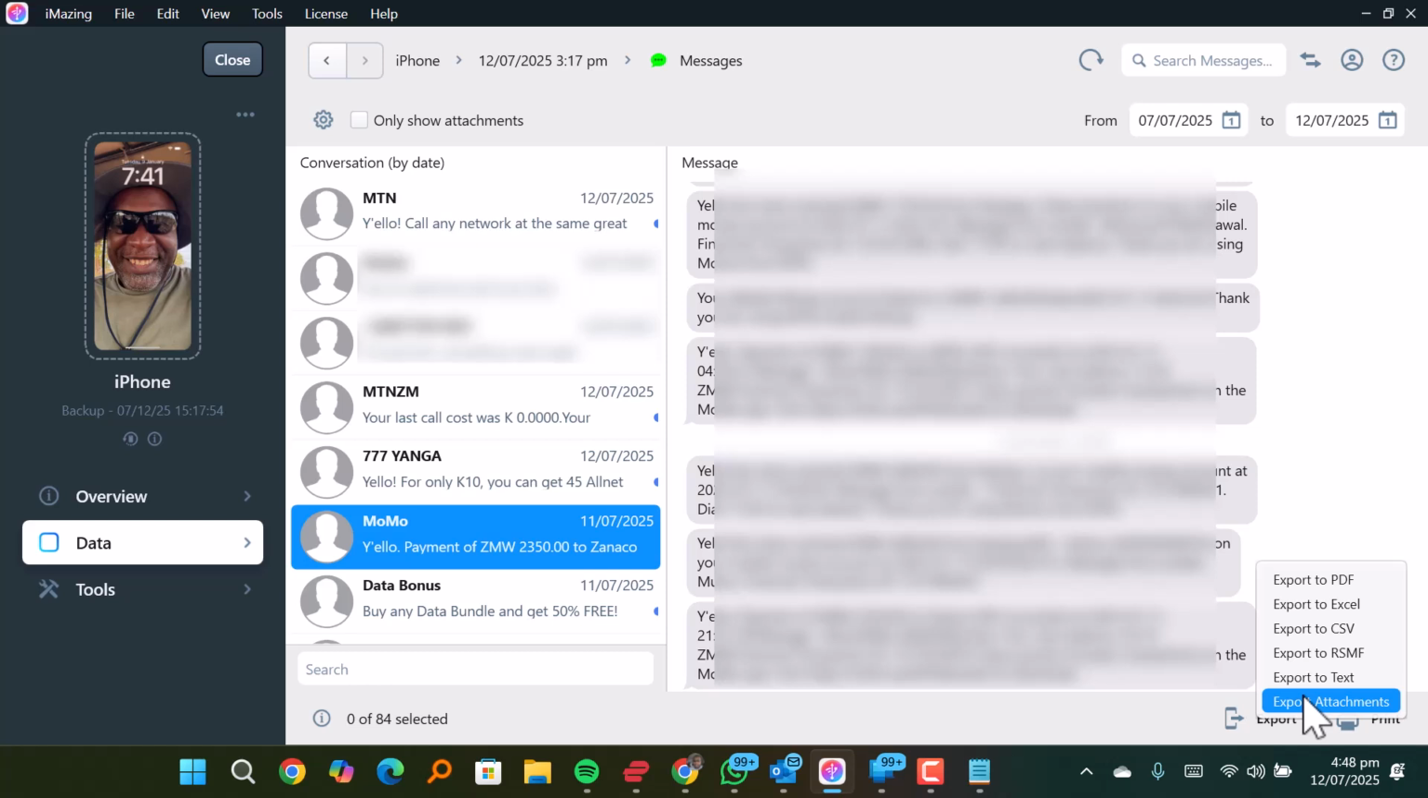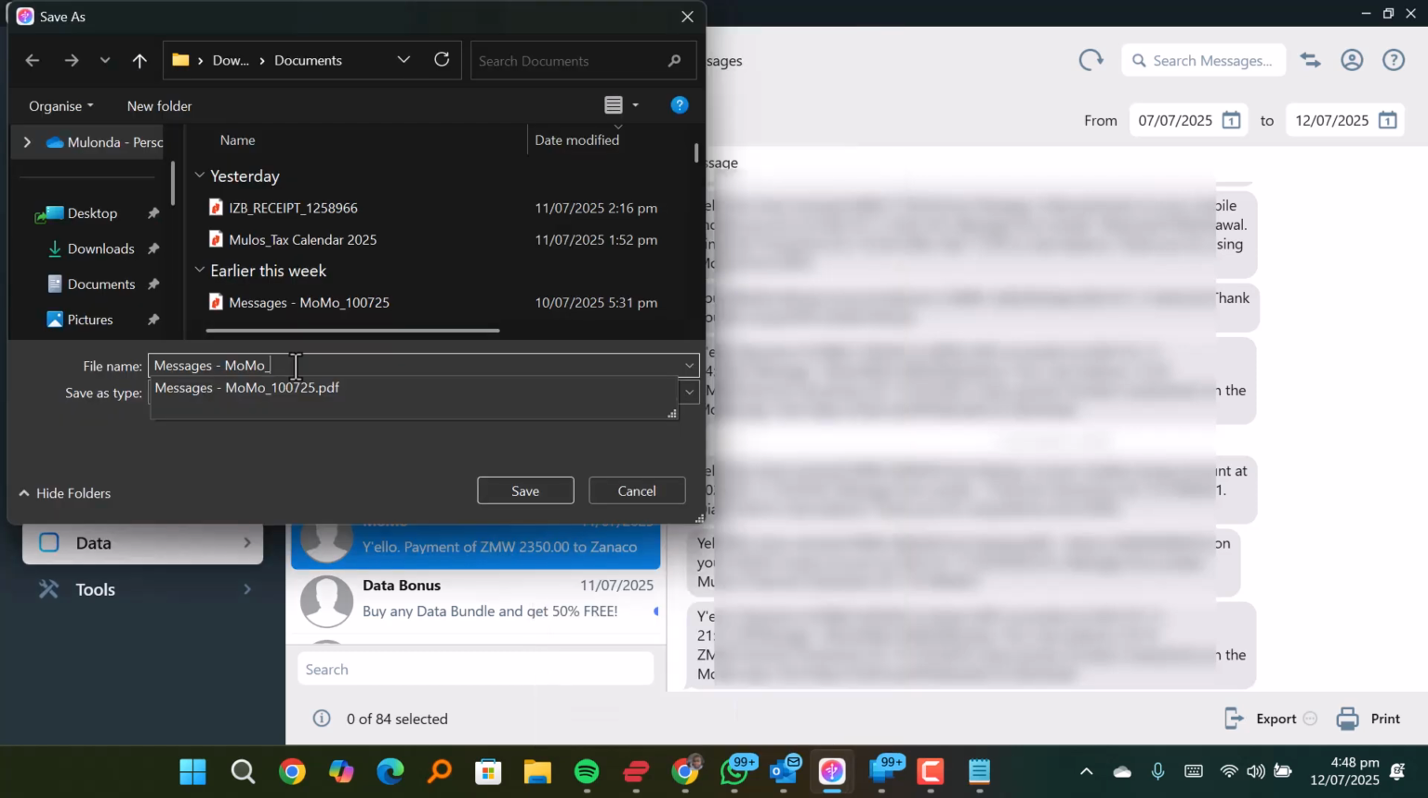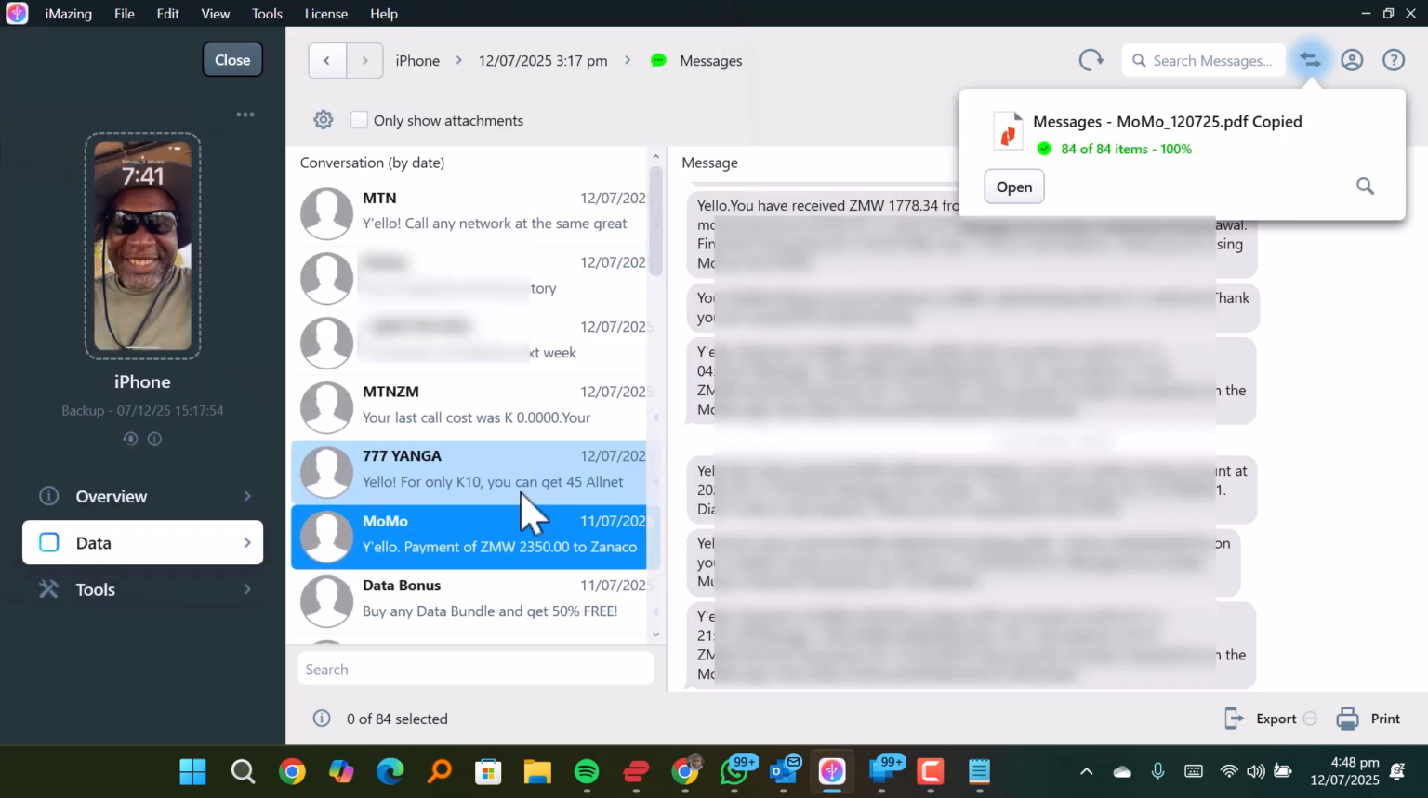It has got all these parameters. I'll leave it and I'll do next. So I'm now going to save this as messages Momo, today's date, which is 12/07/25, and I can save this. All right, so let me open this file.